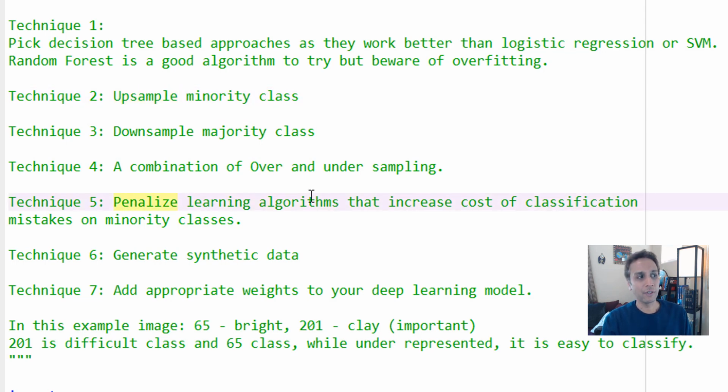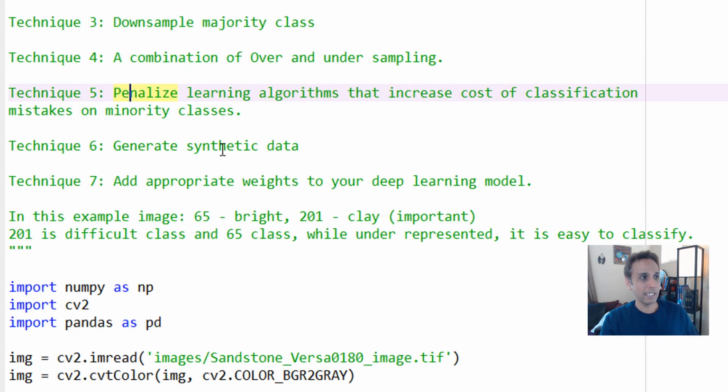Again, for support vector machines and random forest, you can actually penalize it, and let's talk about that later on. I'm not going to explain everything in detail, but I'll show you how to do these things. Generate synthetic data. There are techniques called SMOTE, S-M-O-T-E I think, and ADASYN. So I'll again briefly mention. And technique number 7 is, if you're using deep learning, add appropriate weights. Okay, I'll talk about all of these, and I'll let you figure it out on your own data sets.